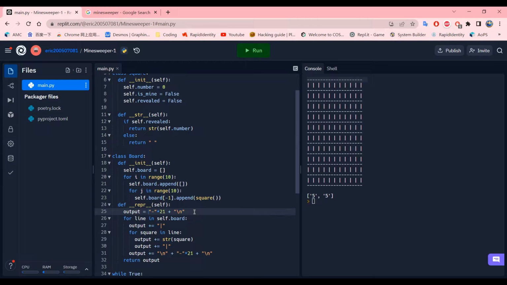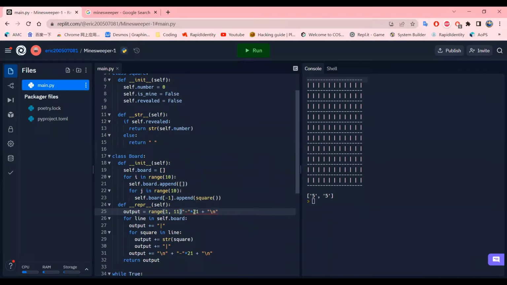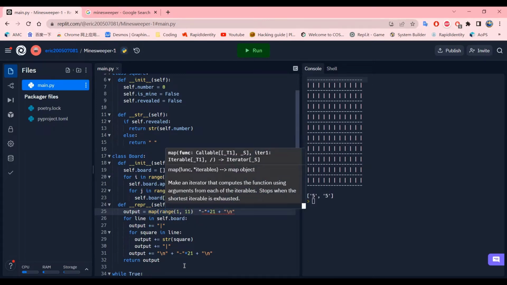Now, what do we need? We just need numbers 1 through 10, right? Now, what's the easy way of doing numbers 1 through 10? Suppose we have range starting from 1, ending at 11. Now, 11 is exclusive, so 11 is excluded, so it's actually only 1 to 10. Now, like I say, using the map function.